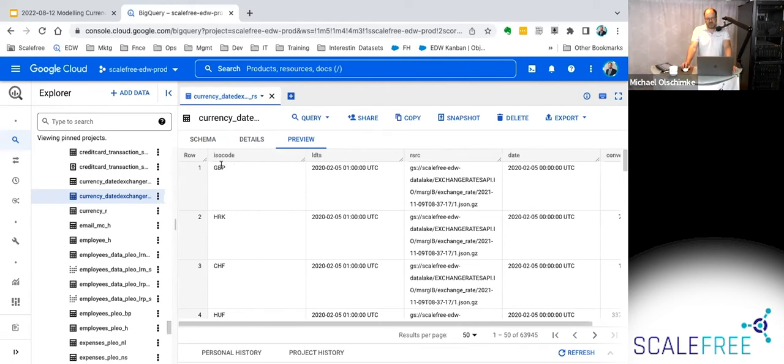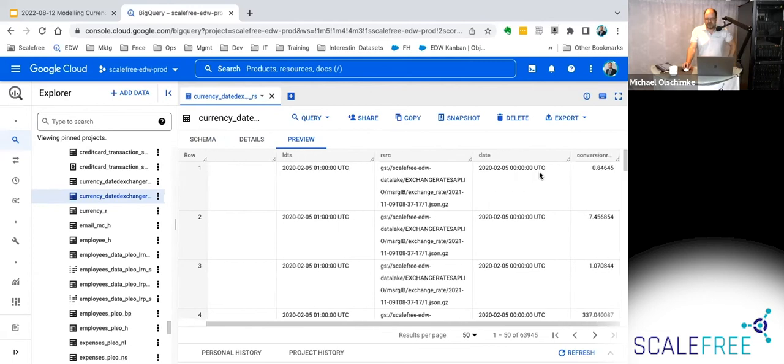So we got the ISO code. Remember, it's a reference satellite attached to the reference table of currencies. So the primary key is the ISO code and the load date timestamp. And then the record source and the dates, the effectivity date for the exchange rate and the value date as it comes from the source system. And then we turn that into a useful satellite that we can then use for downstream queries.